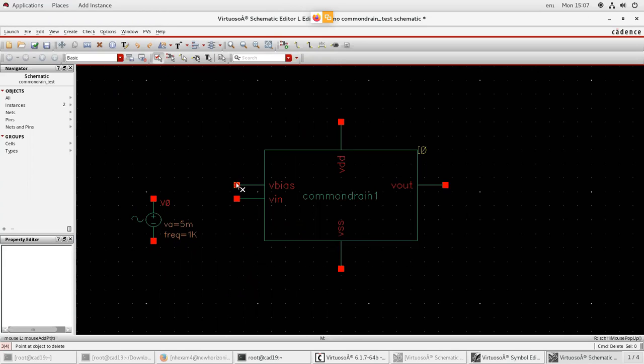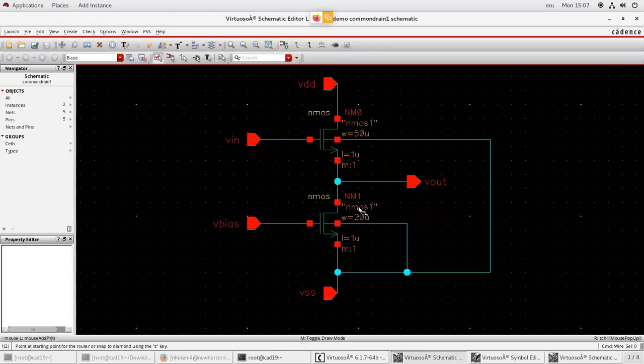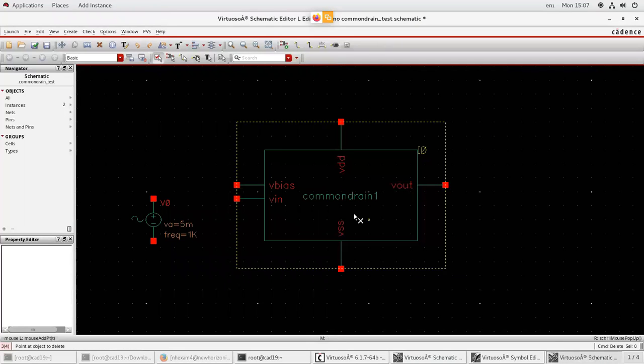Next, for V bias, we will connect a DC voltage of minus 1.8 volts, because you can see here from your transistor, this bottom transistor is only used to implement a resistor, which is going to pull a constant DC current. Because of that, for V bias, we'll connect a constant DC voltage of minus 1.8 volts.